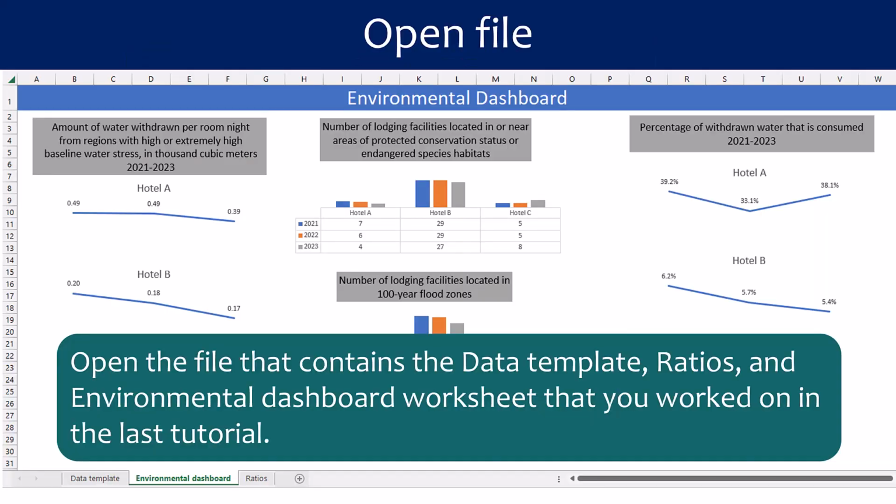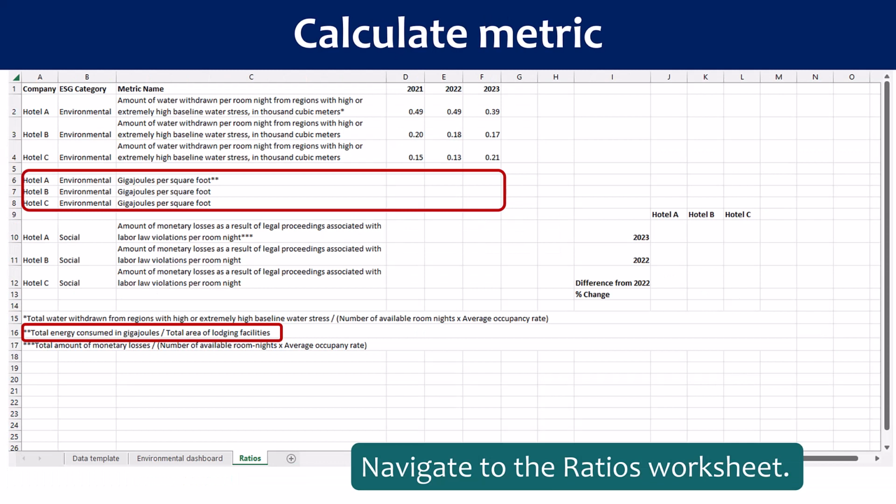Open the file that contains the data template, ratios, and environmental dashboard worksheet that you worked on in the last tutorial. In this video, we will create 3 more charts for the dashboard. Navigate to the Ratios worksheet. For the first chart in this video, we want to show the metric gigajoules per square foot. This metric is not listed in the data template, so we will need to calculate it.